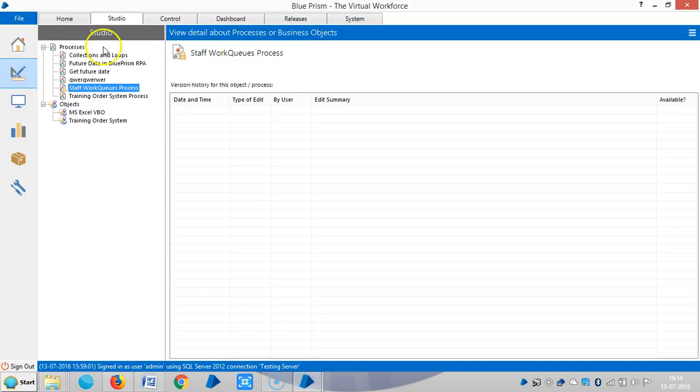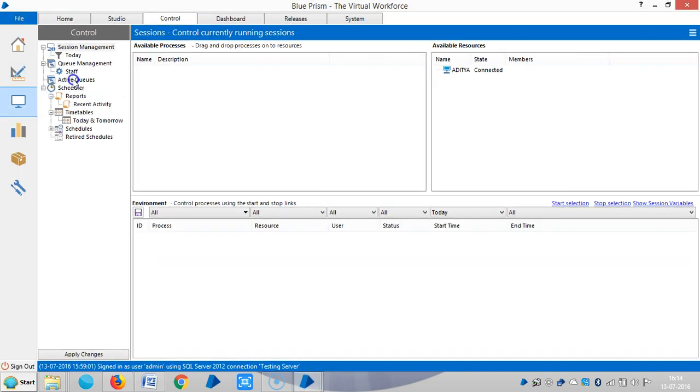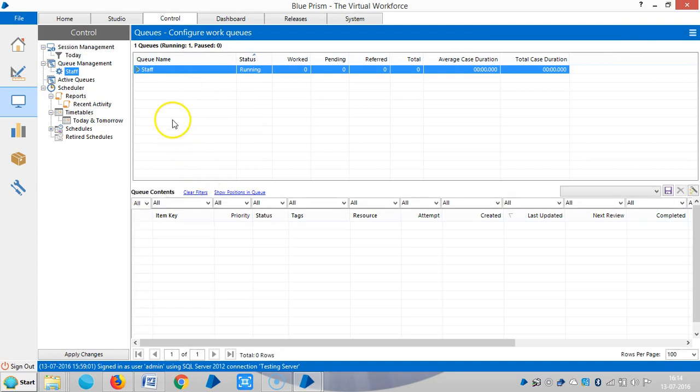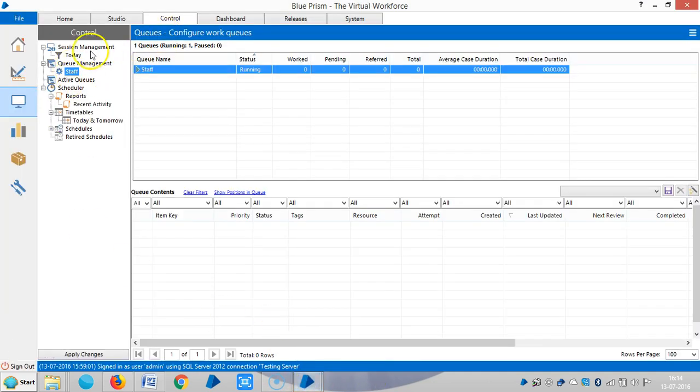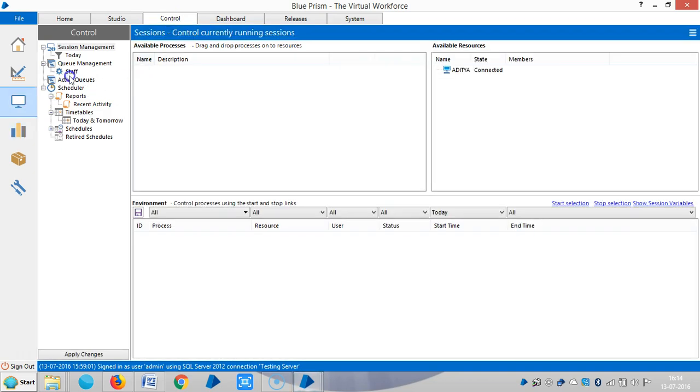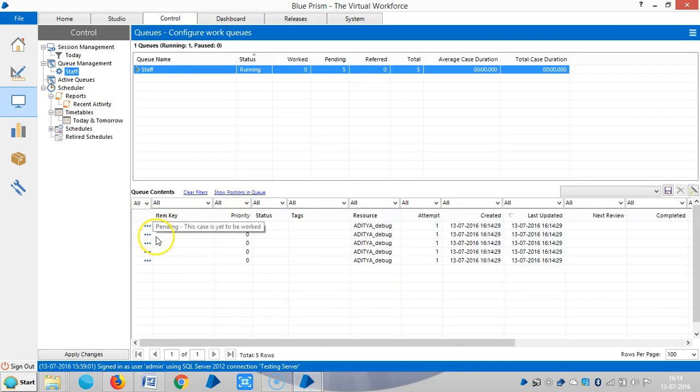Now I am in control room. Right now the staff work queue is empty. So reset it and run it. Now the records are added into the queue. So now I'm going back to control room. Refresh it. Now you can see 5 records were added into the queue.